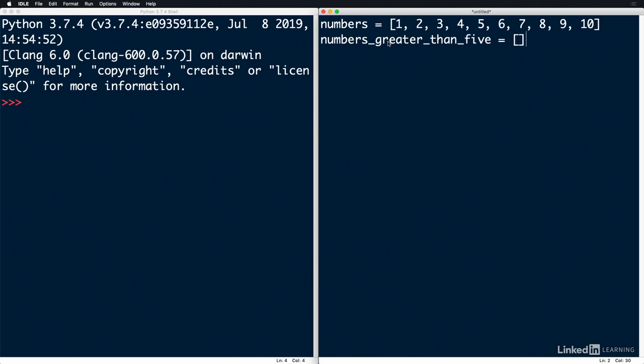Let's do that. To loop through the numbers 1 through 10, we're going to use a for loop. We then need to add a conditional statement to check if the number is greater than 5. To do that, we use an if statement. If i > 5, we add a colon, and then we tell Python what to do if the number is greater than 5. In this case, we want to append it to the numbers_greater_than_5 list.